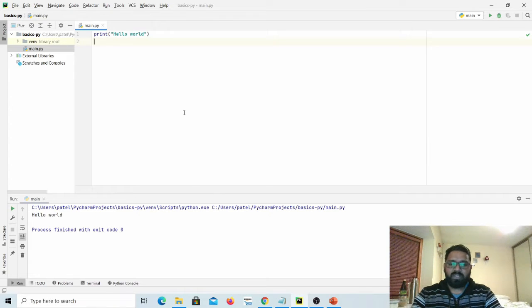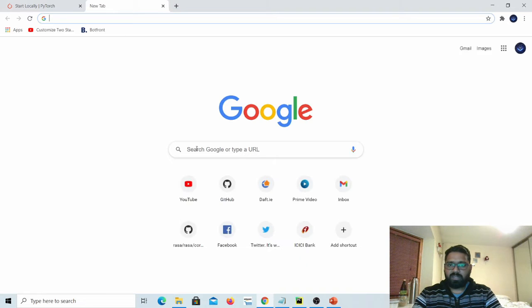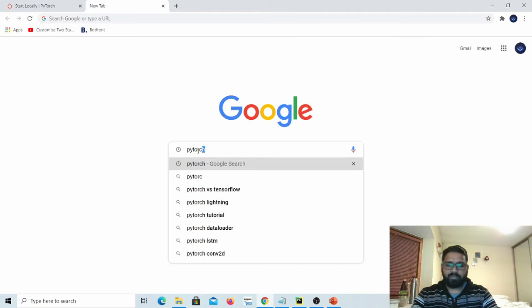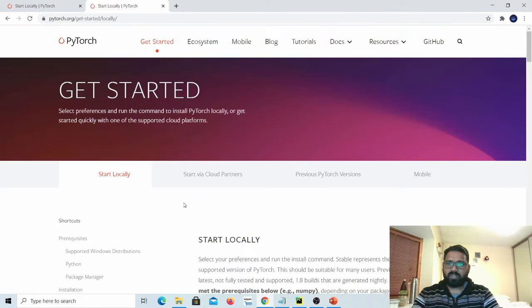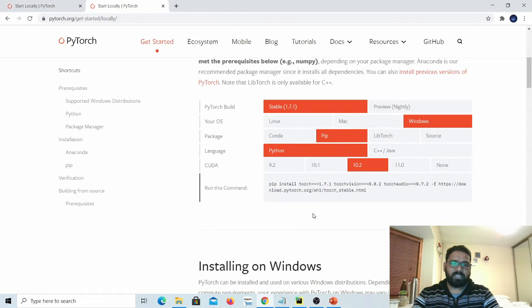So let's go to our browser and search for PyTorch, and open the website and click on install and select your environment. Like I have a Windows machine, I will use pip, I will use Python. If you have a GPU machine, then only select it, otherwise select none.